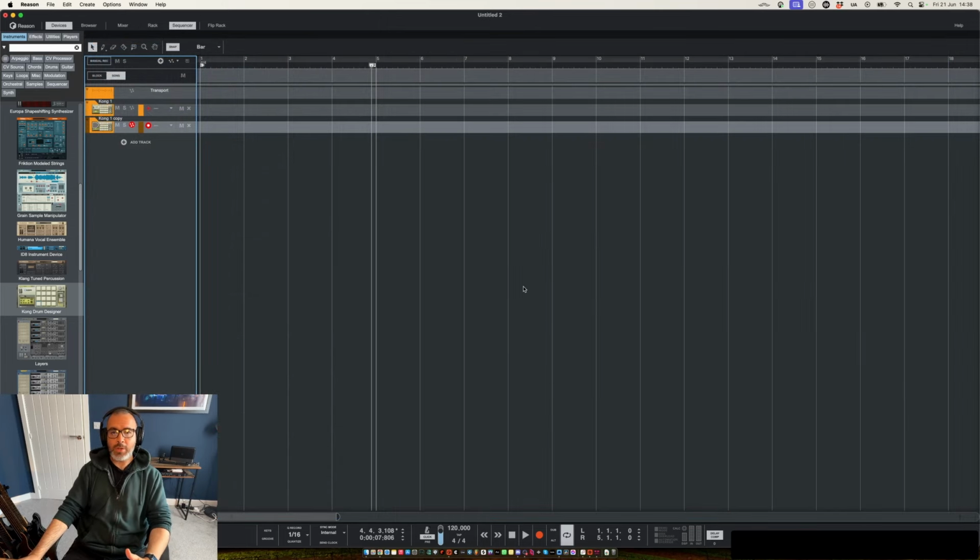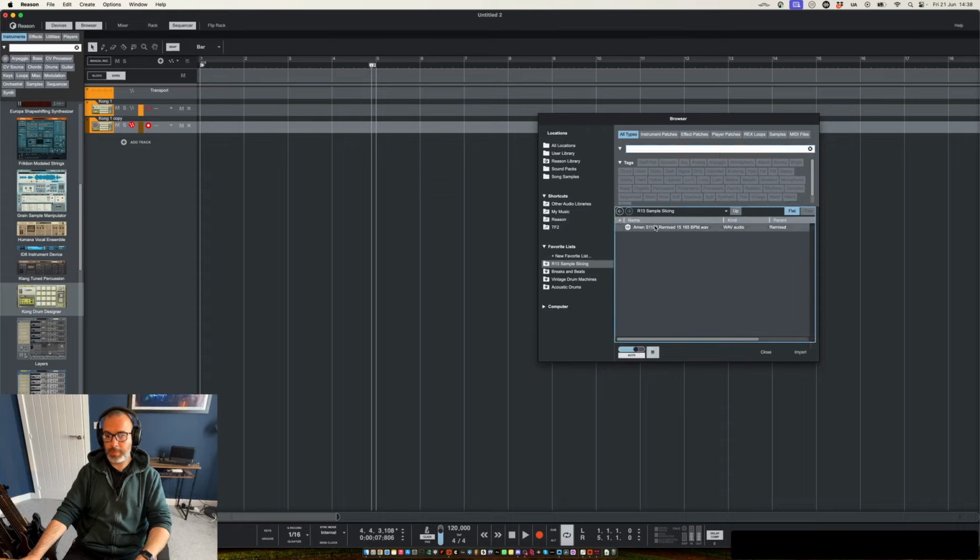Now I'm going to go ahead and assume that you're using a pre-cut loop, so this is something that's trimmed so that it loops properly. If you don't, I'm also going to show you a way that you can do that quickly and easily using one of Reason 13's new edit mode features, but for now we're going to go ahead and use a pre-cut loop.